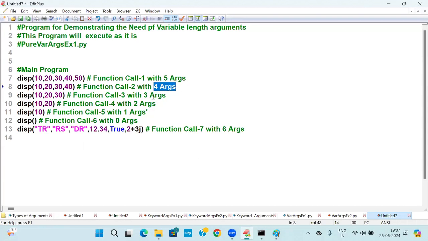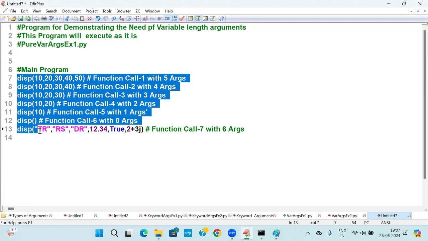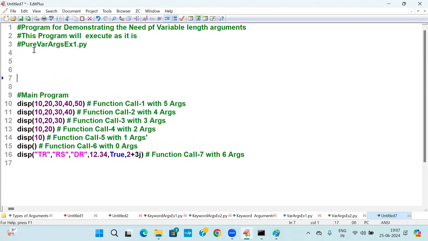A family of similar function calls, taking 5 arguments, 4 arguments, 3, 2, 1, 0 arguments, 6 arguments, 20 arguments, 30 arguments, n number of arguments. No problem at all. But ensure that they are similar function calls with a variable number of arguments. How many functions am I defining? Only one definition. I will define a single function. What is my function name? Display.